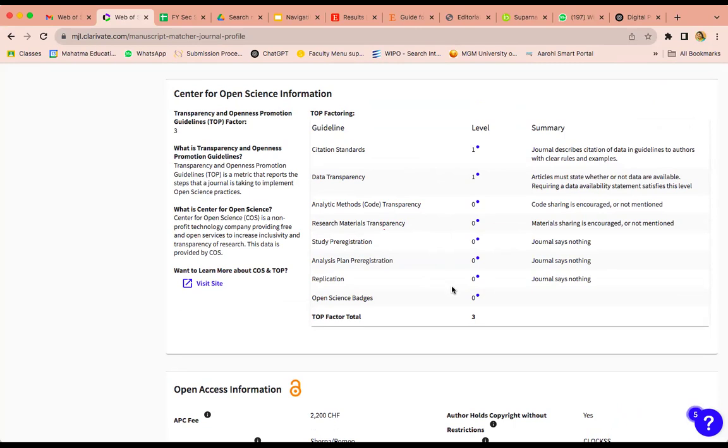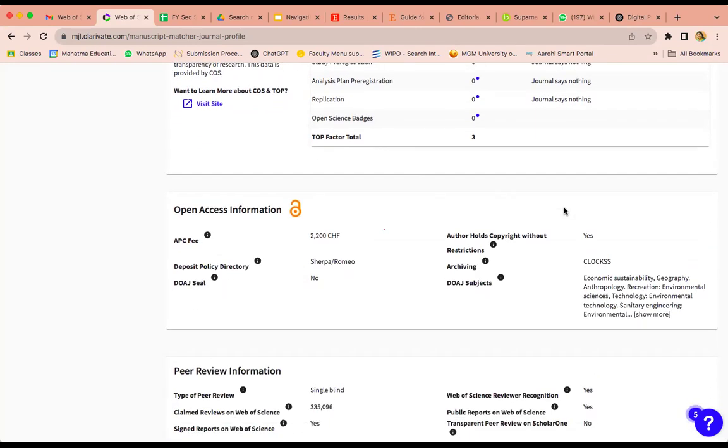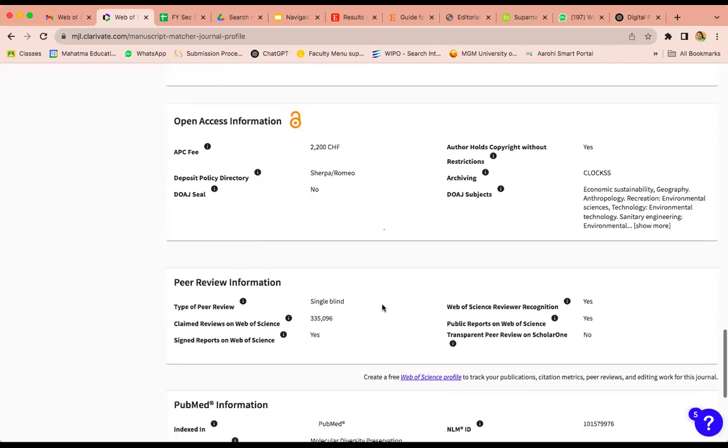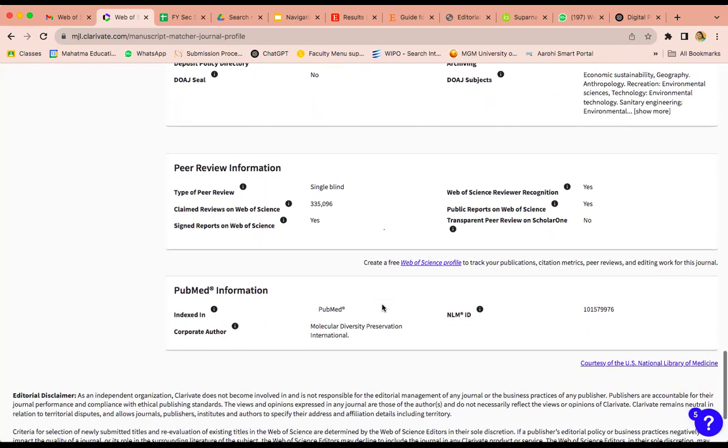What things are already there, everything will be told here. So APC fee and all these things you will get to know. So this is the APC fee that is there. Whether they have open access or not, you have to go there. So finding in Web of Science is a little more tricky as compared to Scopus. In Scopus, on the first go only you can get it.